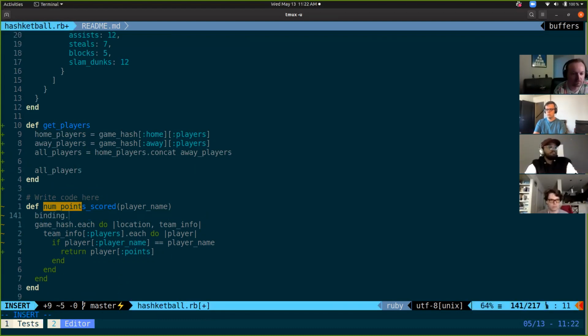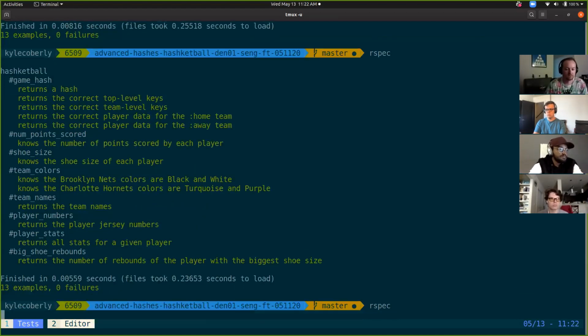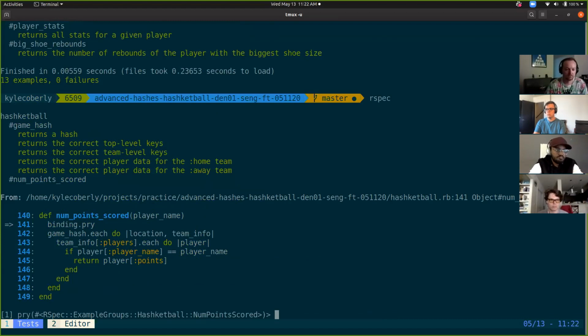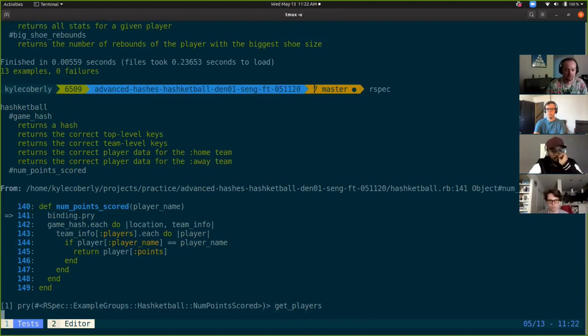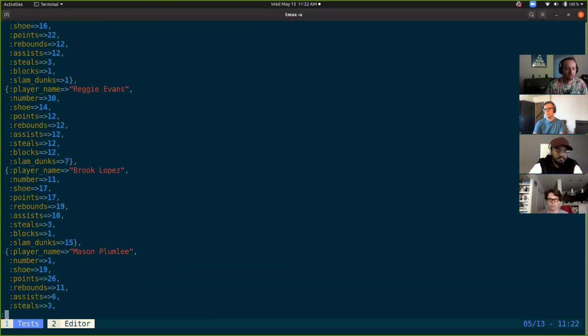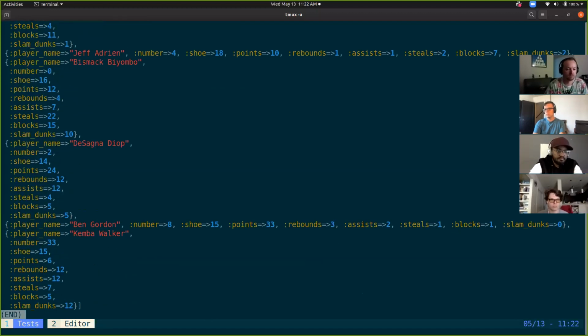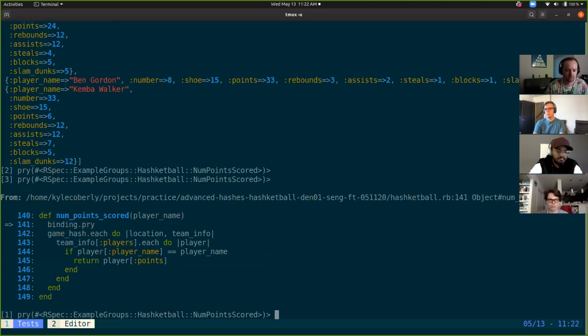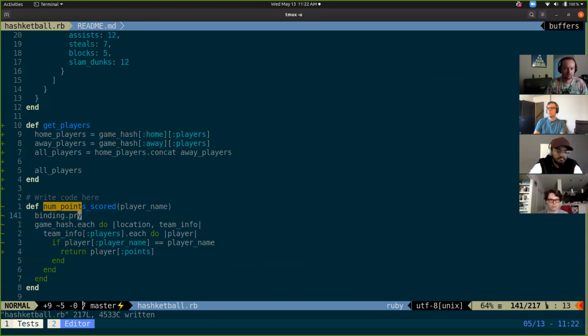So I'm going to throw a binding.pry right there. All right. What does get players give me? Hey, you know what that looks like? That looks like an array of 10 hashes. Well, shoot. Does shovel only add one element to the end of the array?